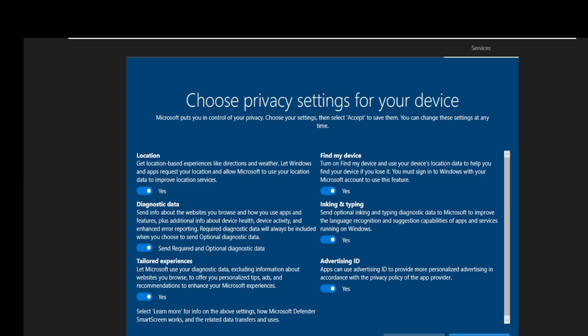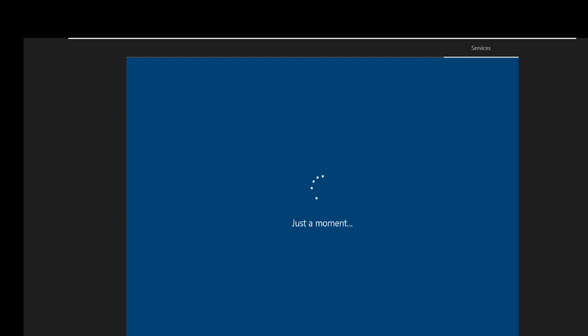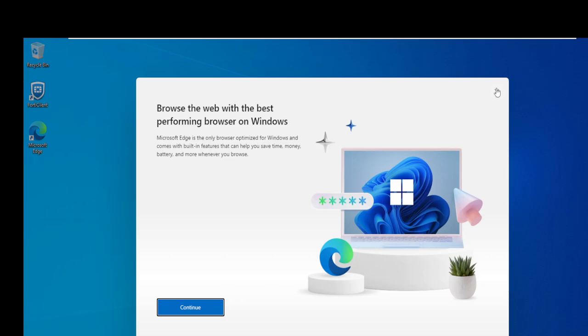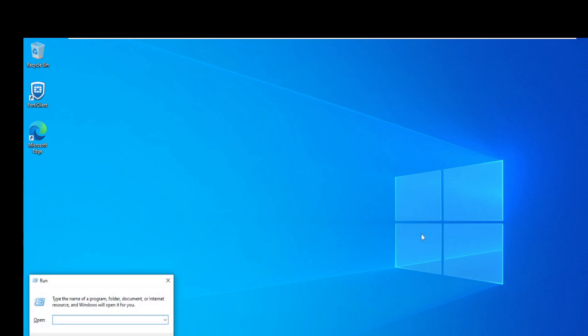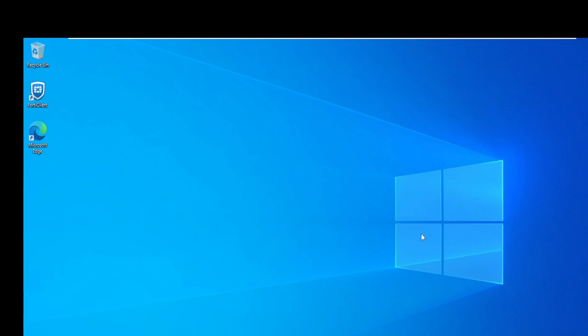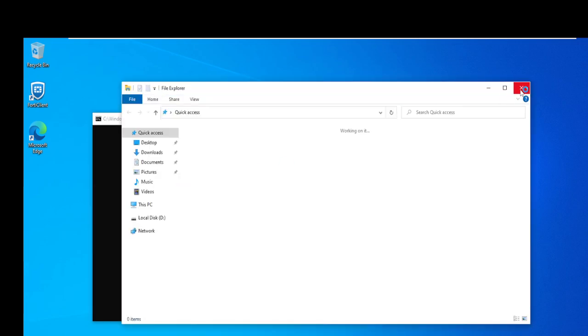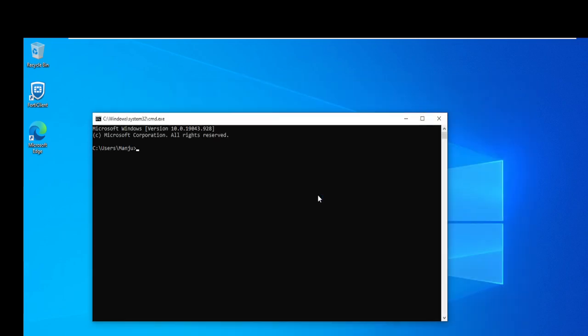So it is asking me to accept some terms and conditions. See, it is created now. And now let me check who am I, who logged into this computer. How to check who logged into the computer, or which username is currently logged in? You can go to command prompt and type whoami. See, it tells you this is W10 Manju.